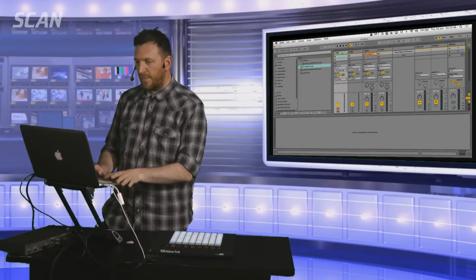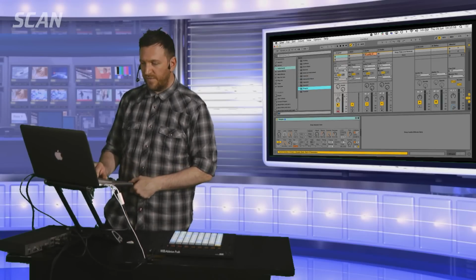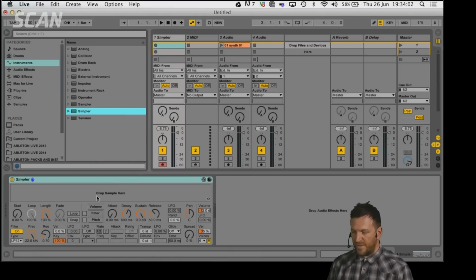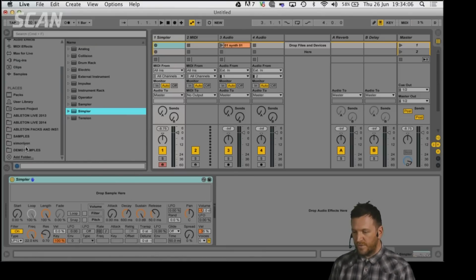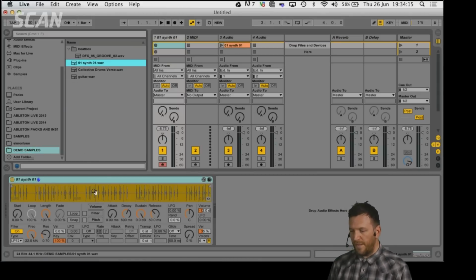Now if that sounded a bit complicated, once you get into it, it's actually quite easy. But the other way to do it is go to MIDI, Instruments, and you'll see Simpler there. If you just double click that, it will drop it into the first available MIDI channel. So that's a blank one. And then all you do, it says drop sample here. So you can drop any sample. So go into my demo samples, and I'll just put the same one. Just drop it there, and then you can play it.